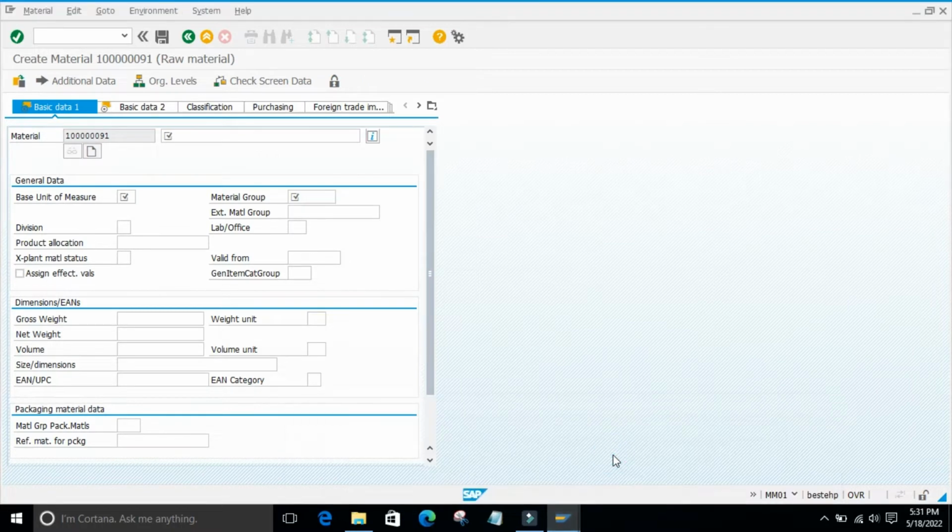To control these activities, see, base unit of measure is a mandatory field. I will give the remaining data here, but leave base unit of measure empty. It will throw me an error: fill in all the required entry fields. So this is the required field. If this field is required, this check mark will come. Without entering data, you cannot move further.